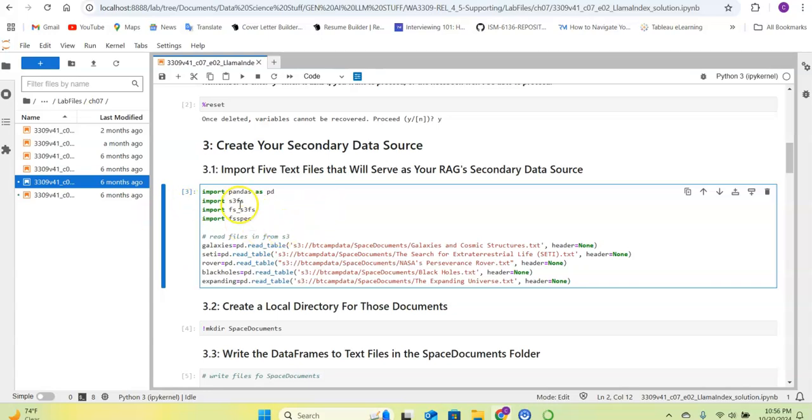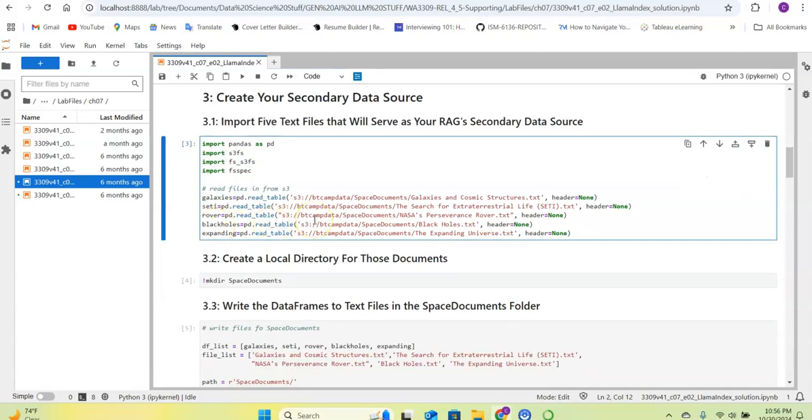For that, you have to import the packages. Those are pandas, s3fs, fs and fsspec. Okay. Once you import, you have to read the files. So my files I have stored in the S3 bucket. So these are all my files. So I have 5 additional secondary sources for the application that I want to send. Okay. So I'm reading those files from the S3 bucket, which I have kept there.